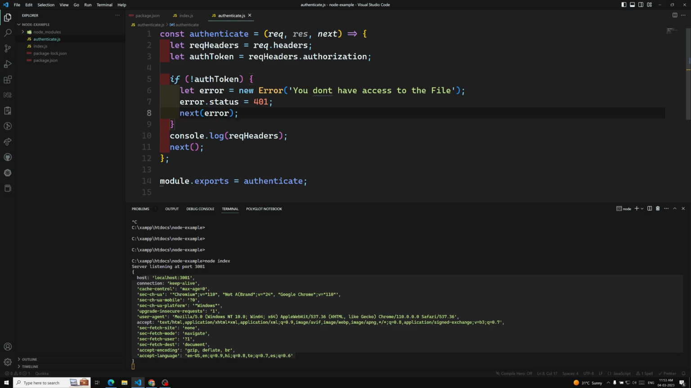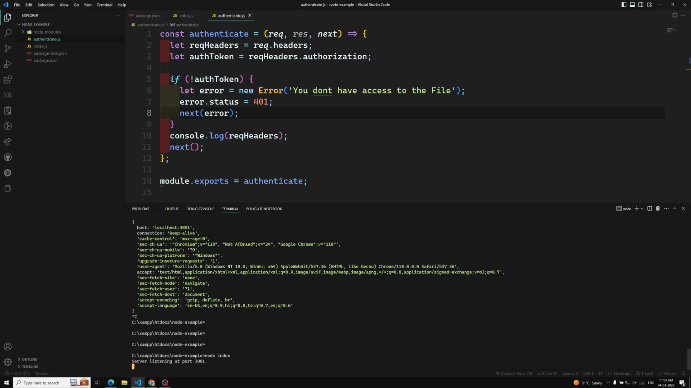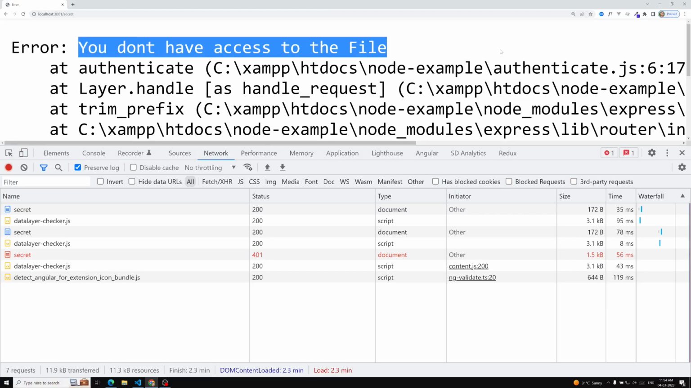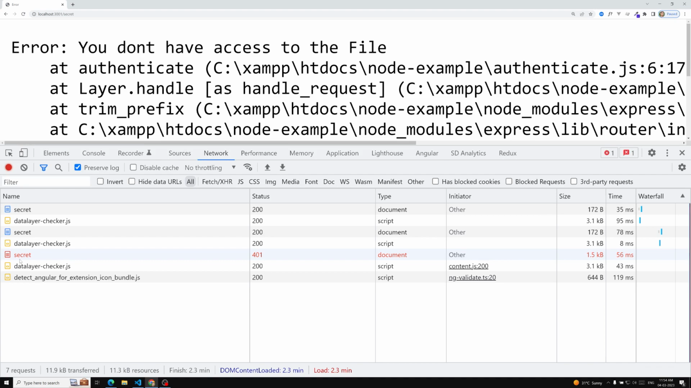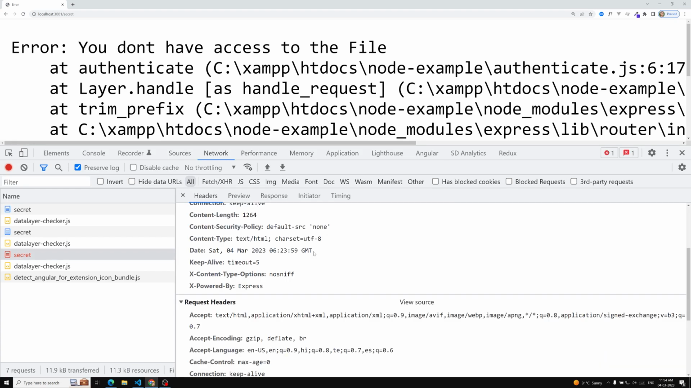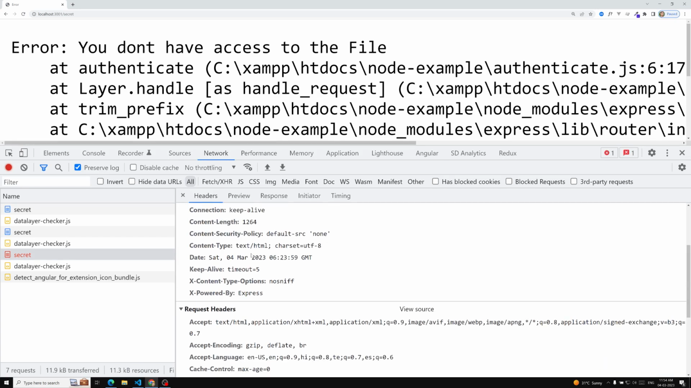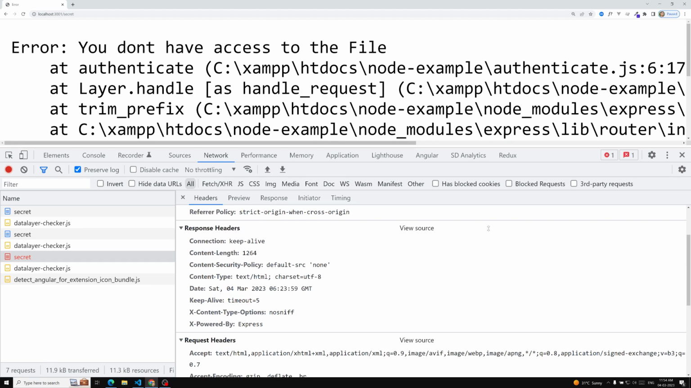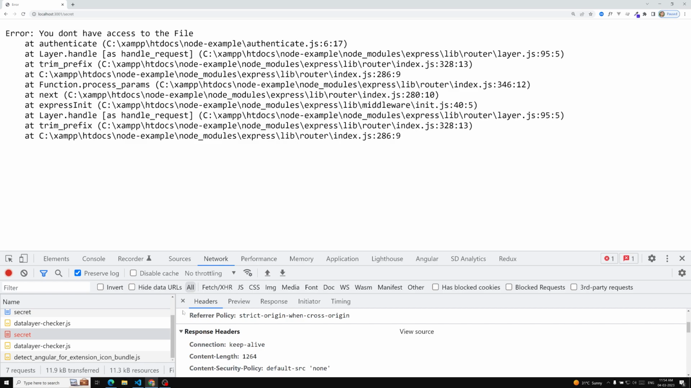So now let's try to refresh this one. Let's see whether it will work or not. Now if I try to refresh this file, you don't have access to the file. We are able to get the error, and here we are able to see that it is 401 unauthorized, and we are able to see that you don't have access to the file. So up to now it's very fine. So far so good.